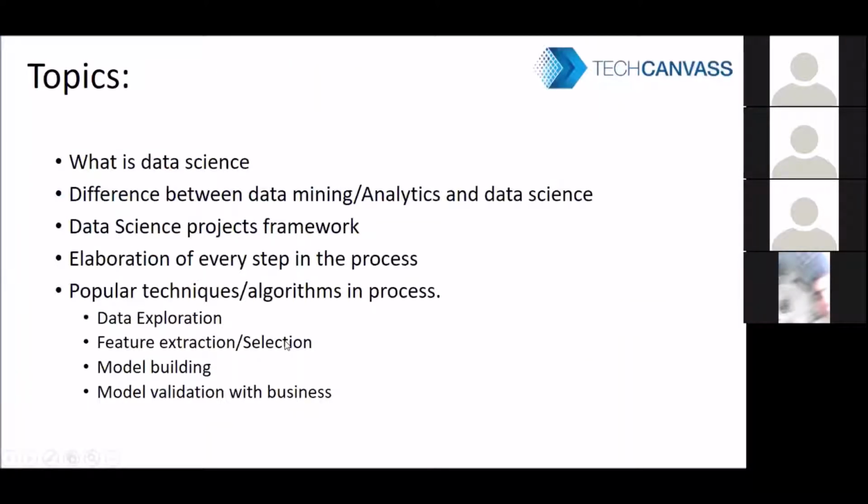Well, guys, today's agenda is that we'll be talking about what exactly data science is. Since it's a pretty old subject and everyone is talking about it, we'll go through some nuances and some basics about data science, and some evaluation, or probably a difference between data analytics versus data science projects.